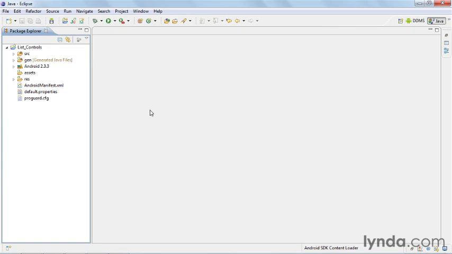So one of the most important controls on mobile devices is the list control. Most applications in some form usually have lists of information, and you can choose from that, or you just browse things in a list fashion. So it's definitely an important control to master.